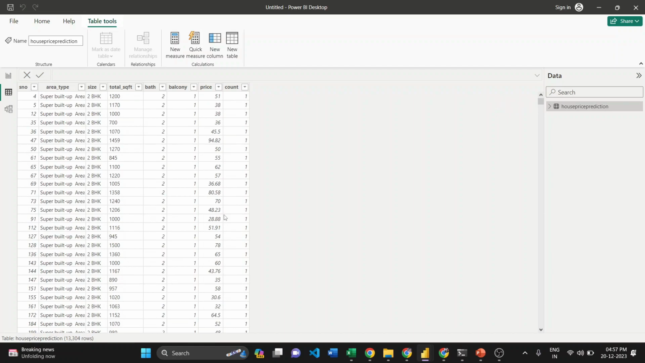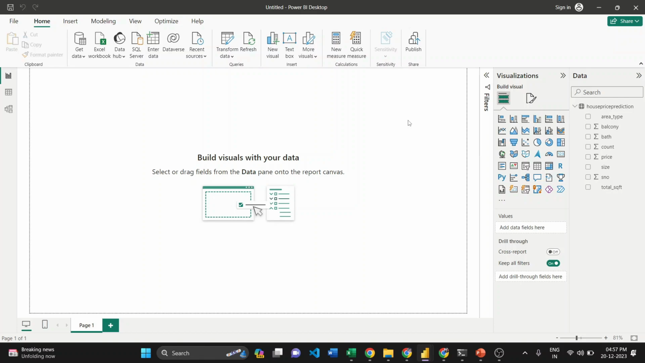We are creating a pie chart. For the pie chart, we are just passing the area type. So how many types of super built up area? We are just passing the area type in the legend, and also we are passing the count in the values. So it counts by the values. It gives you the number of different category types of area type. So first we are starting with a pie chart.